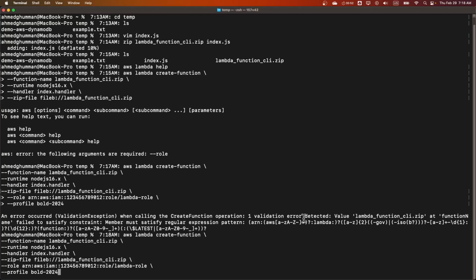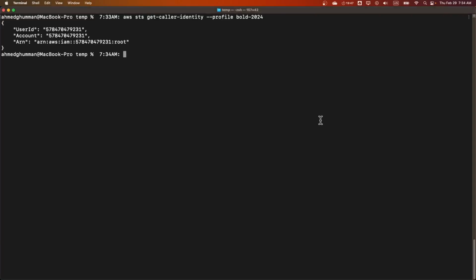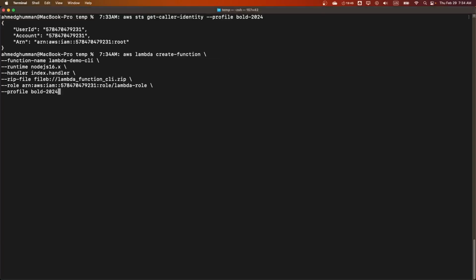Okay, we have this AWS Lambda create-function command with function name, runtime, handler, and a zip file. I ran into some issues. One thing was that the function name should be the one which we want to give. It should not be just the name of the zip file. It's not going to allow you to have something like .zip. So I named it lambda demo CLI.